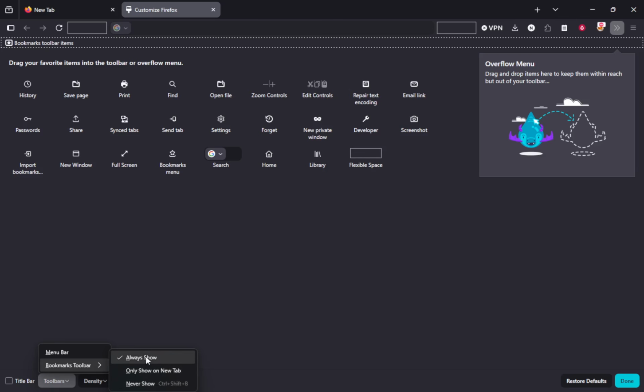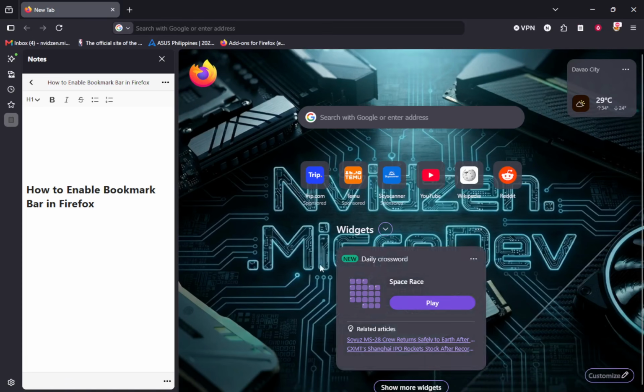Once you have made your choice, click the Done button in the lower right corner of the Customize window. Firefox returns to your normal browsing view. If you chose Always Show or Only Show on New Tab, you will now see a horizontal bookmark strip just below the address bar.